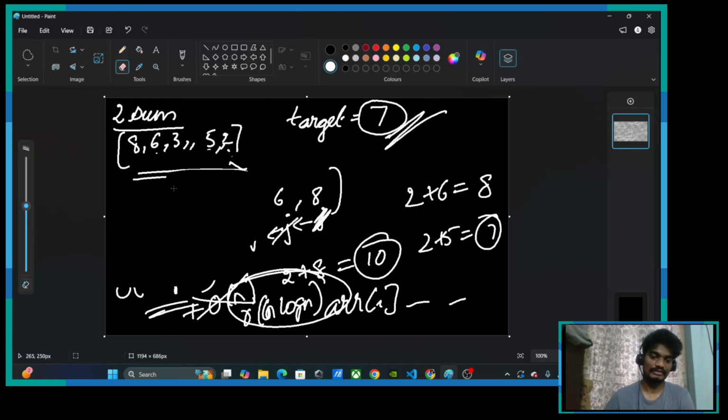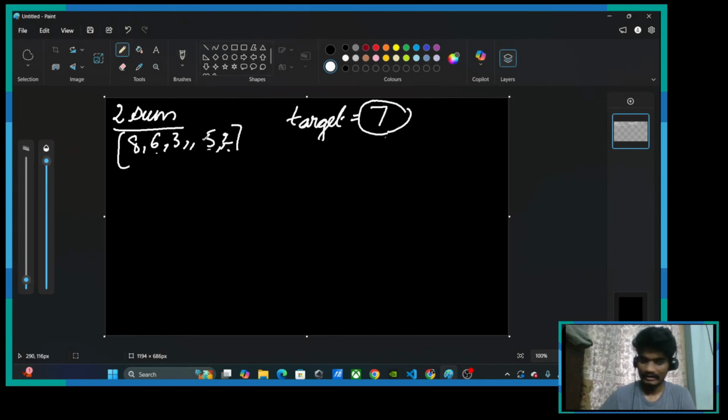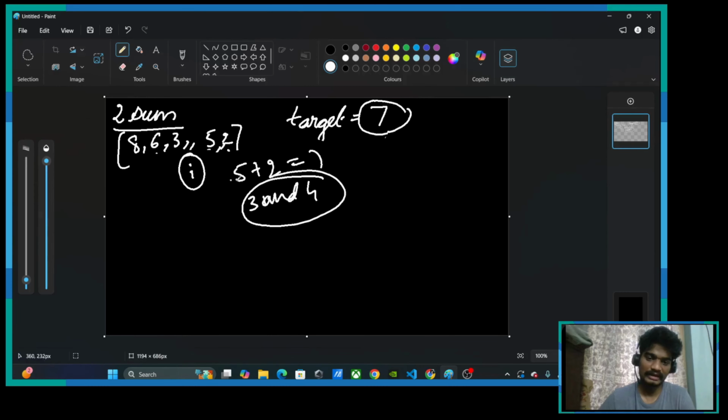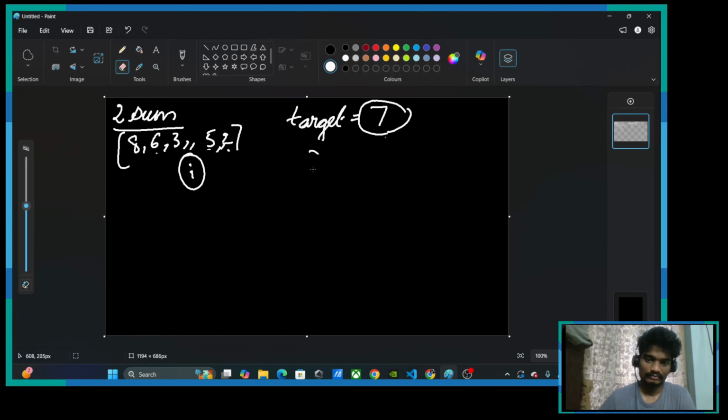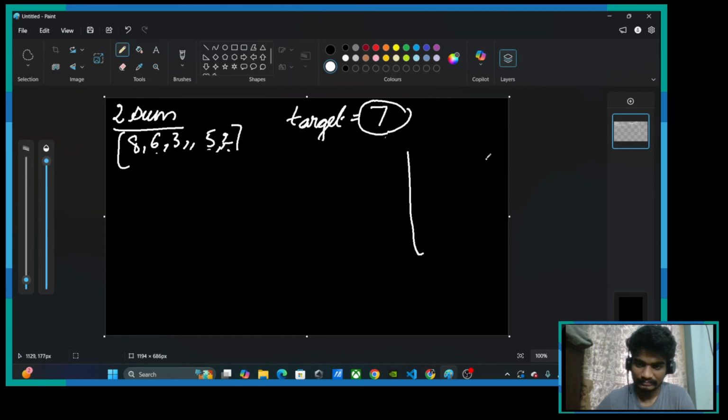Is there a better solution for it? Let's try. Let me tweak the question. Instead of returning the array of elements, we are going to return the indexes of them. Let's say 5 plus 2 is equal to 7. Instead of returning 5 and 2, we are going to return the indexes of the respective elements. To solve this in an optimized way, what are we going to do? Simple. We are going to take a hash map which consists of the element and the index.